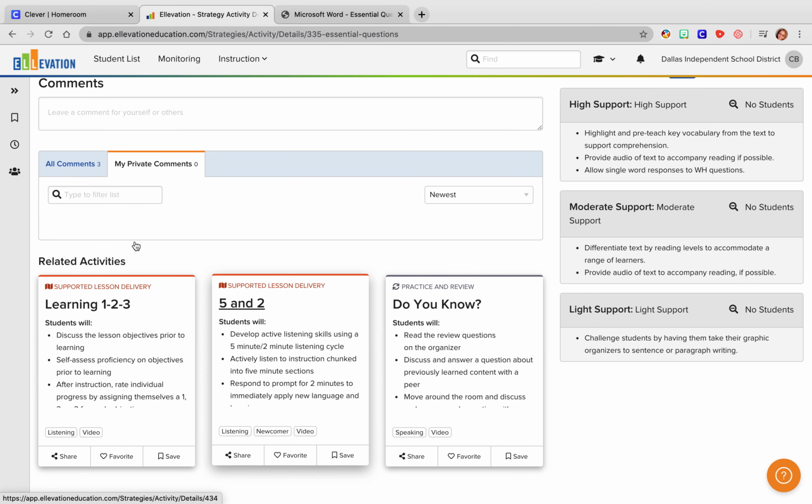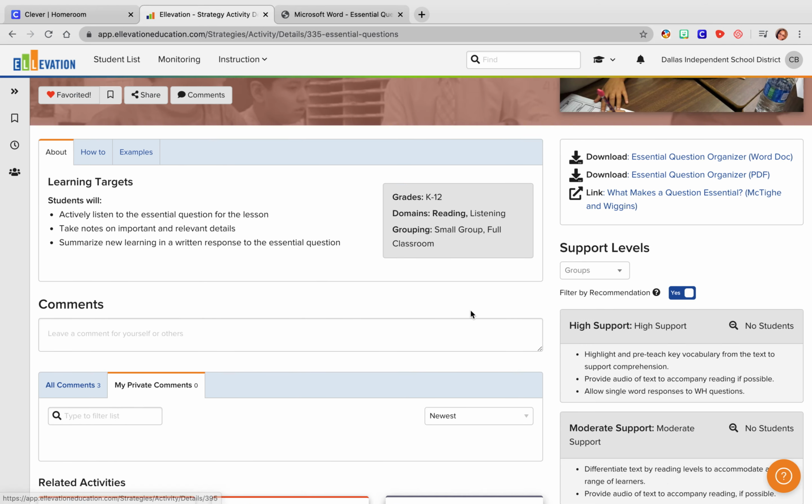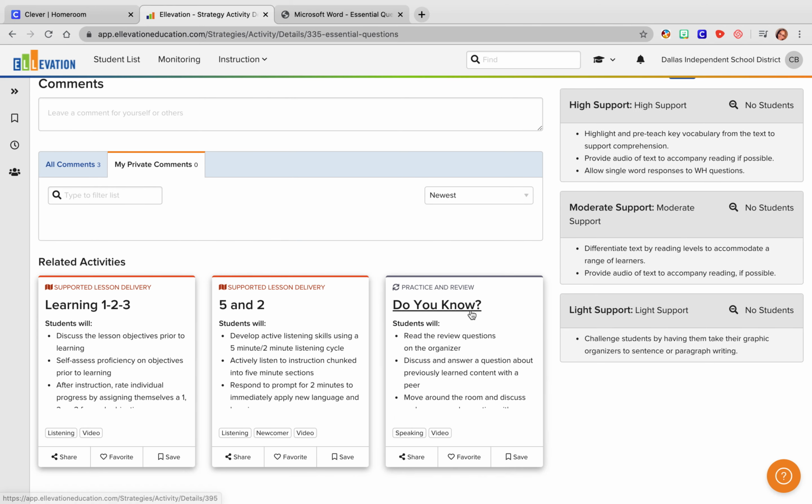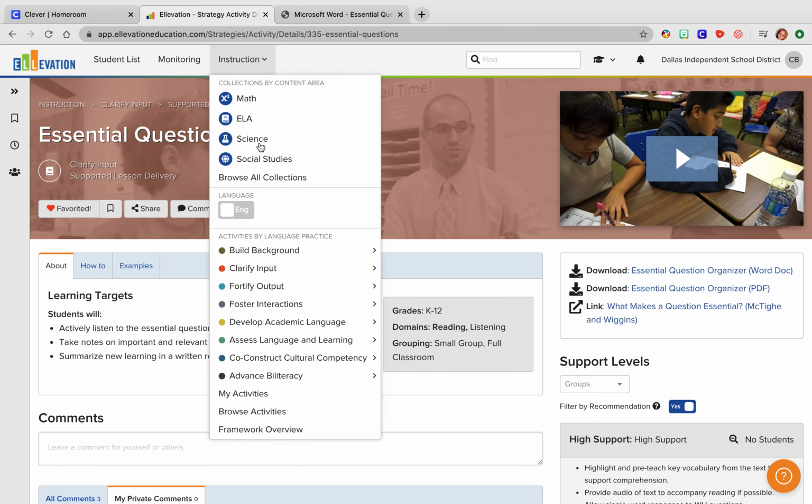And I also want to show you the related activities. So as you start to use Ellevation and click on the activities, you'll notice that at the bottom they'll have related activities. So if you liked using essential questions, then guess what? You might like using these activities as well. And you'll notice right here, a video comes with each strategy. So that is awesome.